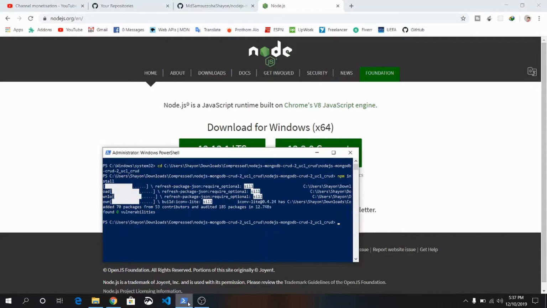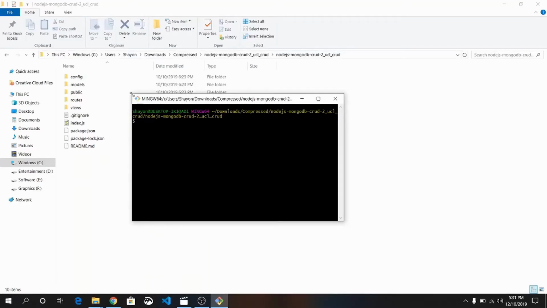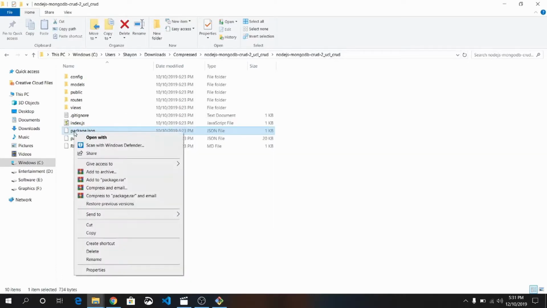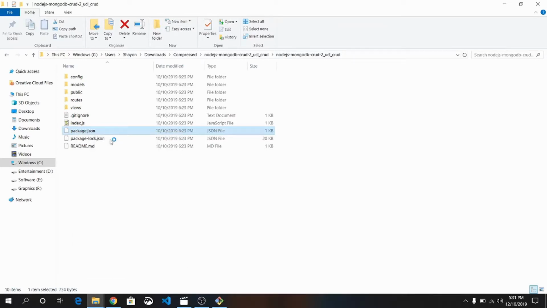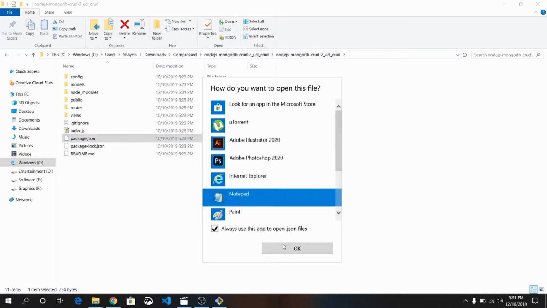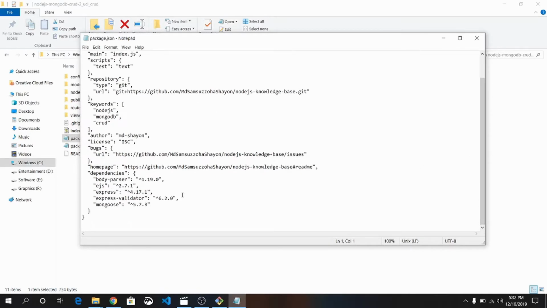Okay, after installing, open the folder. Just clone the repository linked in the description of the video. All of the dependencies are tracked in package.json. Let me open it with Notepad. See the packages I installed previously and used in this tutorial: body-parser, EJS, express-validator, and mongoose.